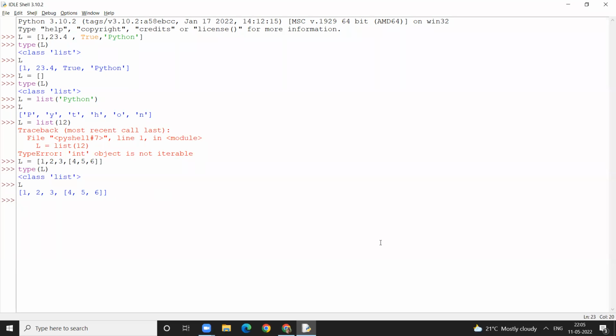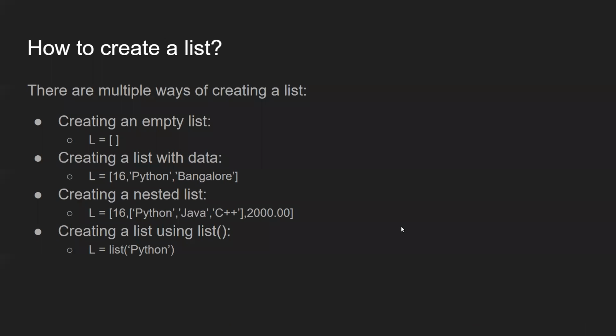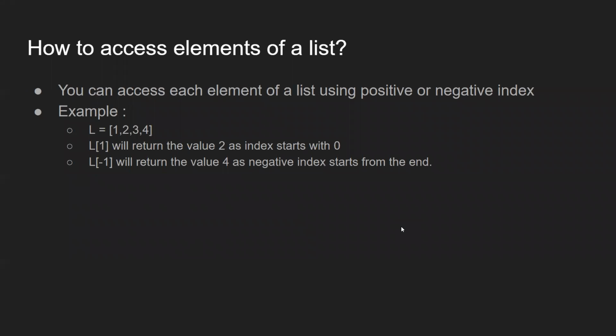Okay, now let's see how to access list elements. It is the same as how we accessed each element of a string. You can access each element of a list in the same way. You have to use a positive or a negative index. You just pass that index in square brackets with the list name and it will return you the value. Also, in a list, the index starts with 0, the same as in a string.